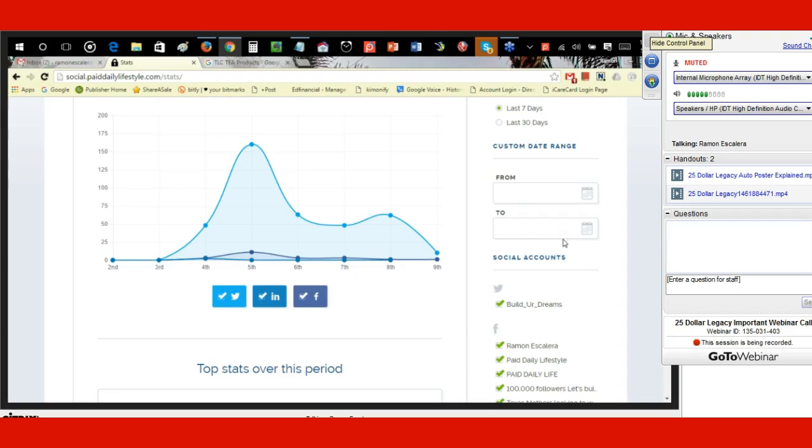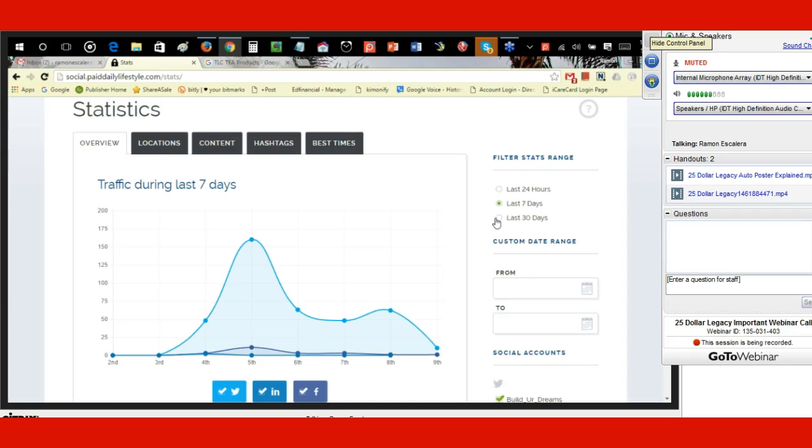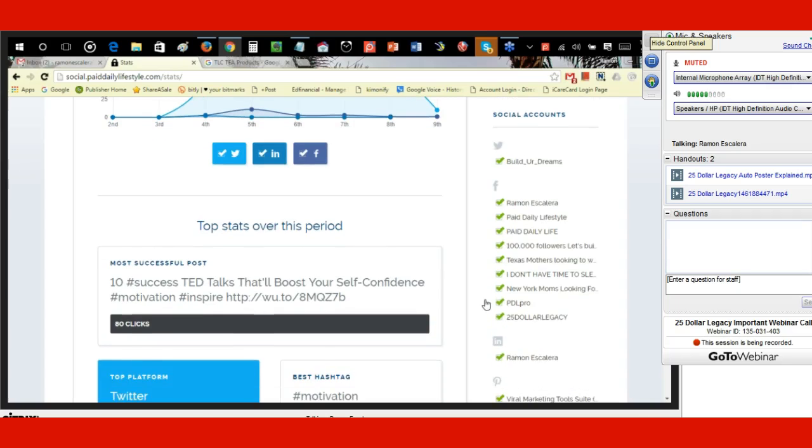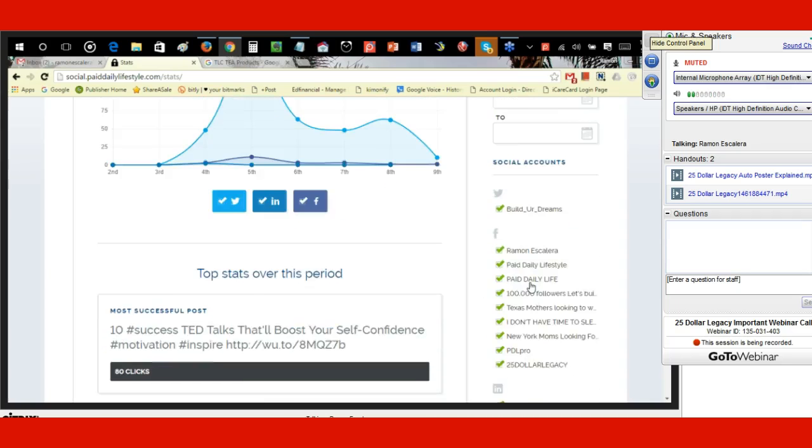You can also filter how many clicks you've been getting, the dates and range right here. Past 24 days, 7 days, last day, or an actual day, 24-hour day. It won't count anything less than 24 hours. It has to at least be a day for it to go ahead and do the calculations. And then you can select the accounts here and then click on filter stats.